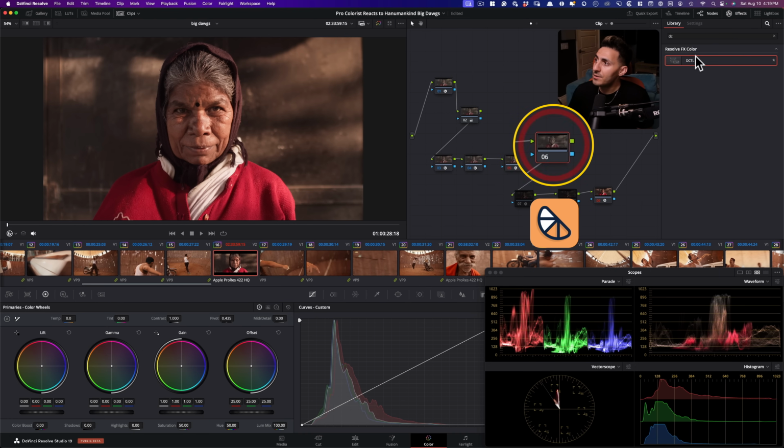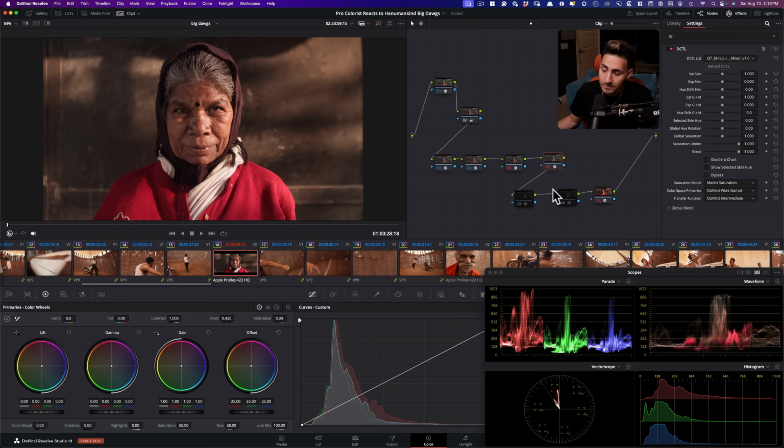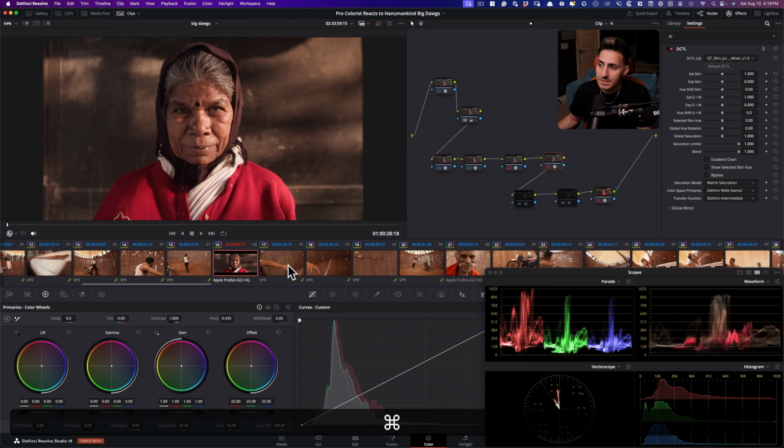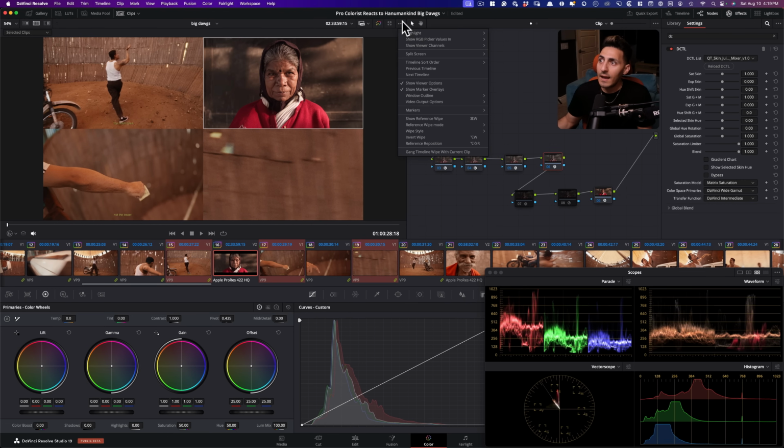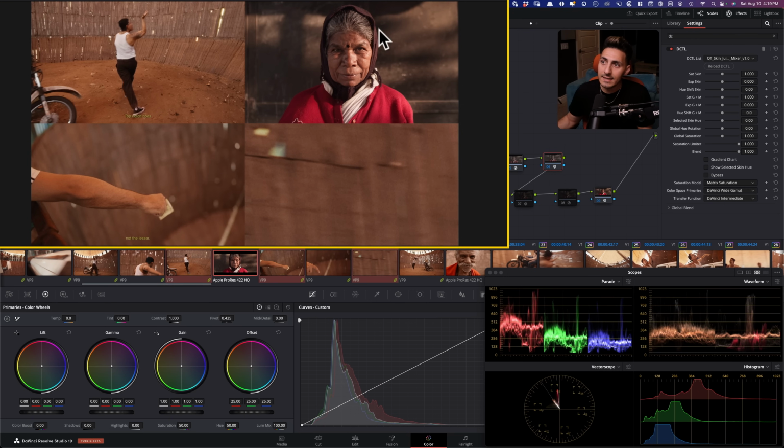I'm going to create a new node. I'm going to drop another DCTL, and this time I'm going to select Skin Juice Mixer. And what I want to do here is that one thing that I'm noticing, so I'm going to click on these shots. I'm going to do split screen. And then I'm going to go here, turn off show outline. And now we really get to see the neighboring clips. And that's going to help me really dial everything in.